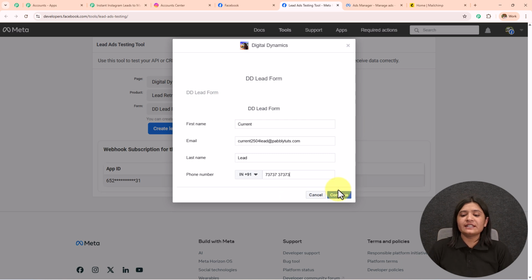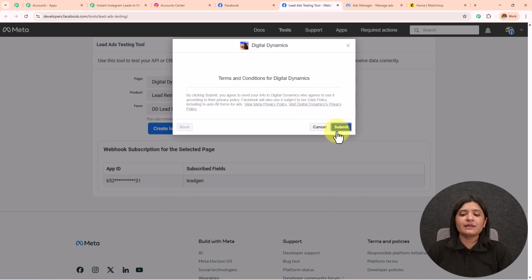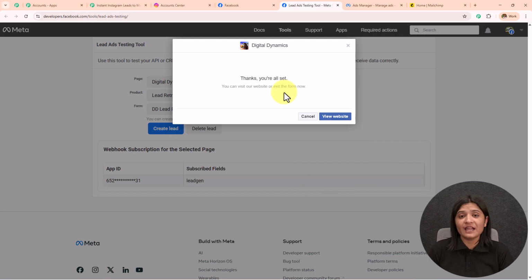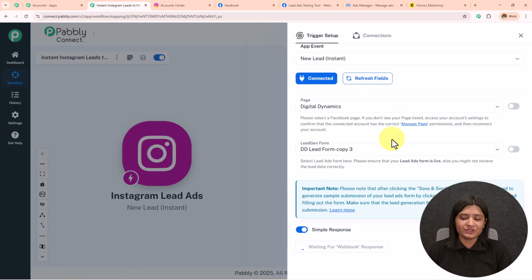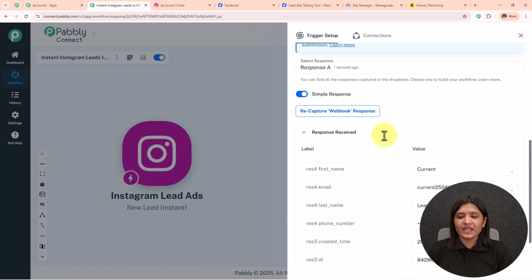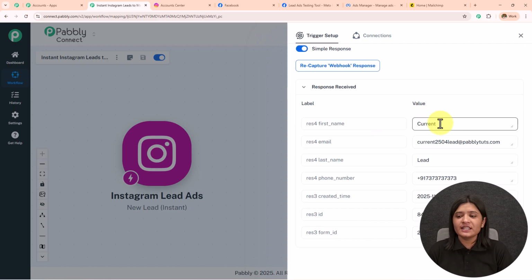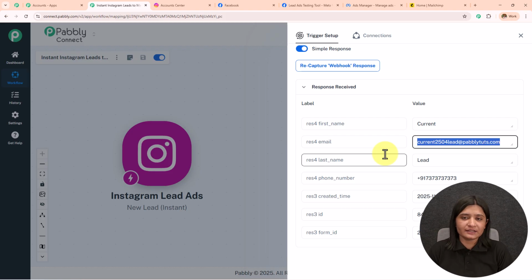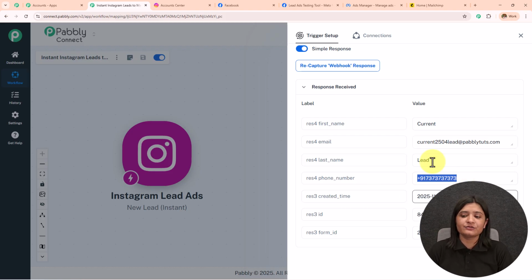After entering all these details, I'm going to click on this continue, and then I'm going to click on this submit. As soon as the form submission is done, I'm going to open my workflow and check whether I have received that response there or not. And over here, let's wait for the webhook response. So here 1 second ago I have received the response. The name is current lead, email address is current2504lead@pabblytudes.com, and this is the phone number.